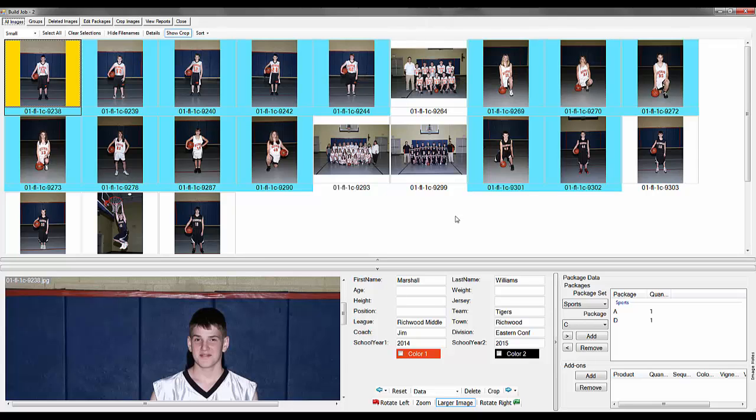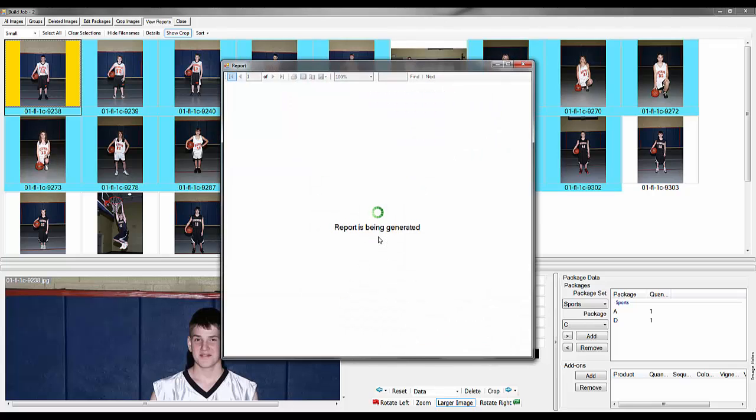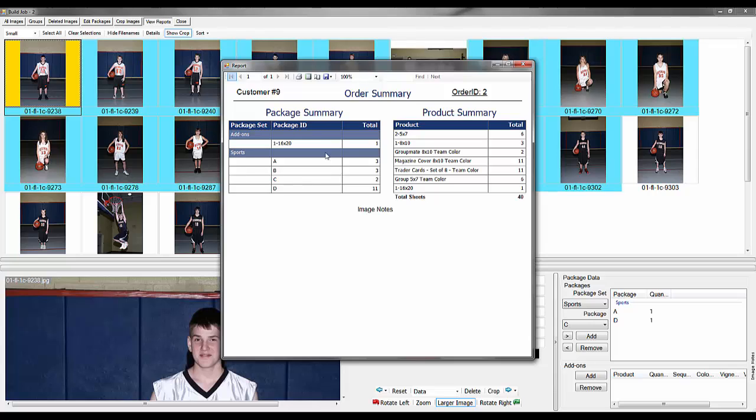Okay, and from here, if we needed to see a summary of what we have ordered so far, you can just go up here to View Reports, and under Report, let's take a look at the order summary and click OK. So here on the left, it says Package Summary. So we've ordered one 16x20 add-on, and here's a breakdown of the packages that were ordered and how many. And then to the right of that, under a product summary, it tells us exactly how many of each product have been ordered, and then a total sheet amount.